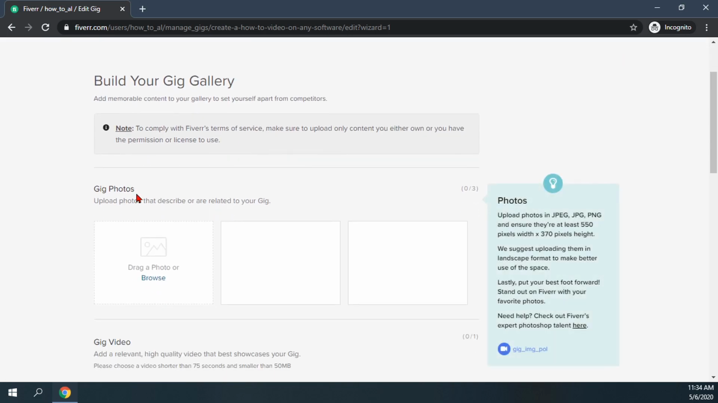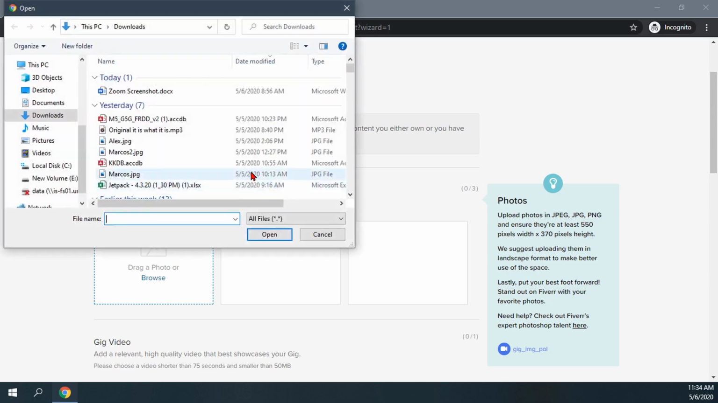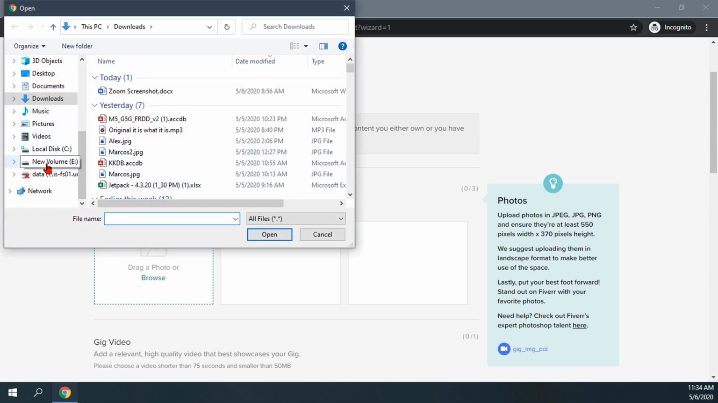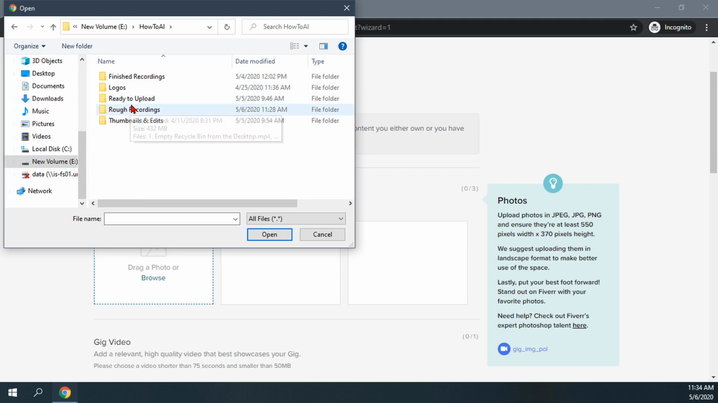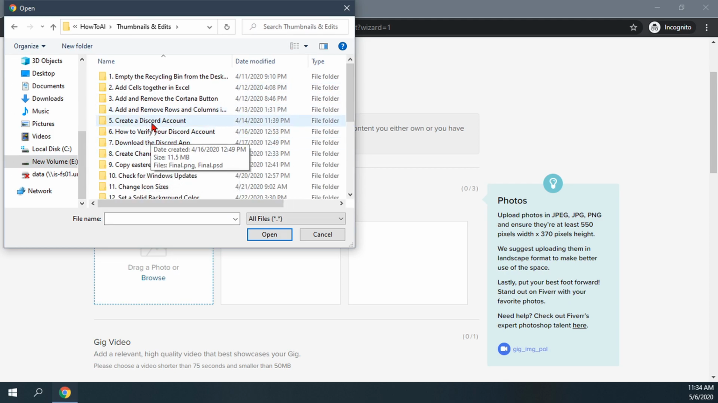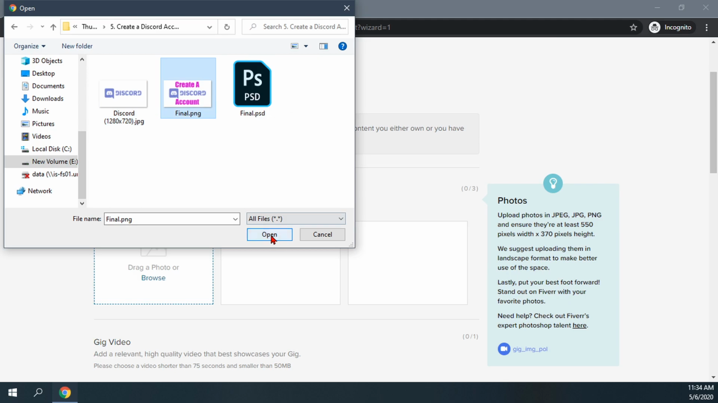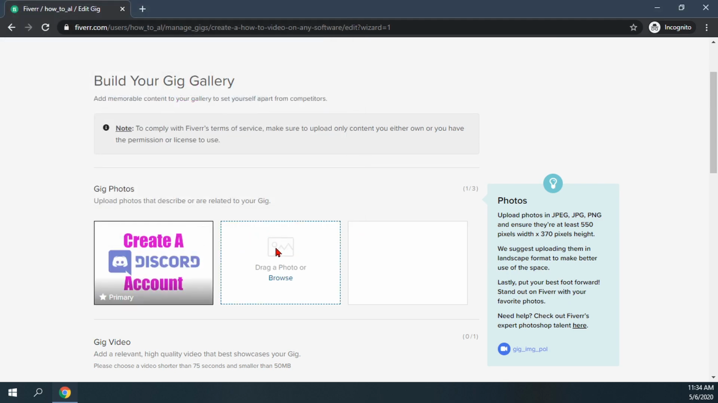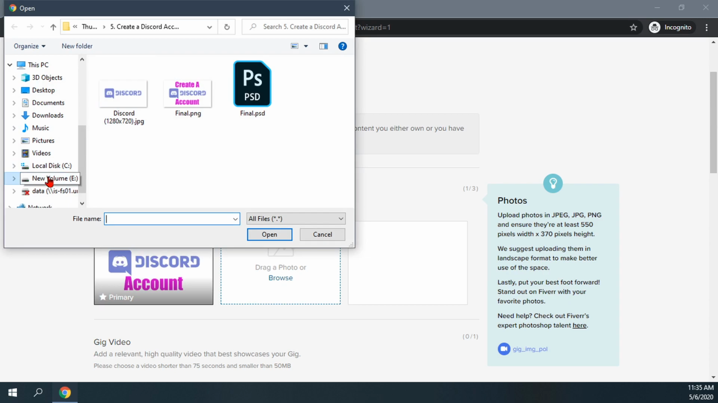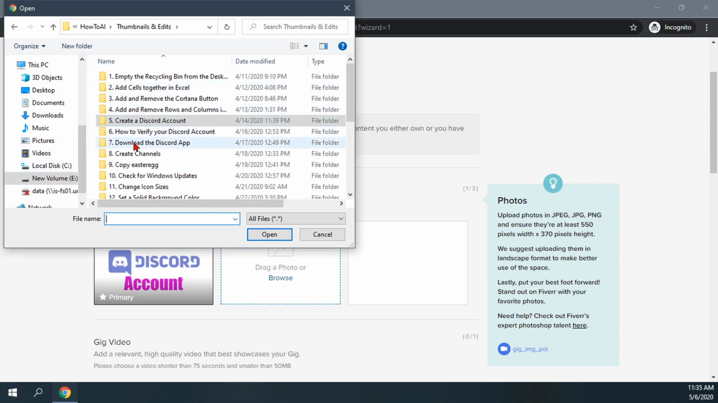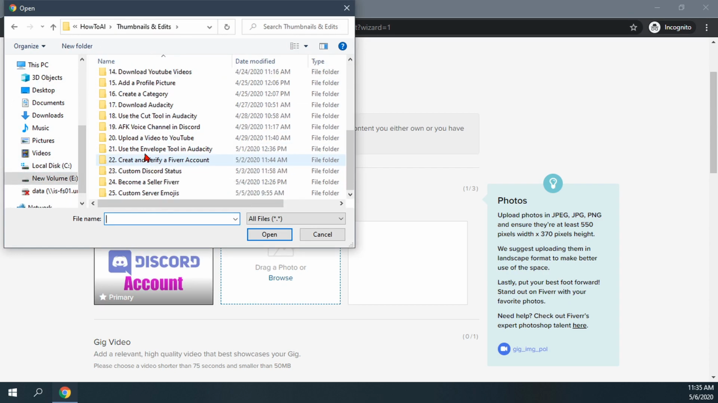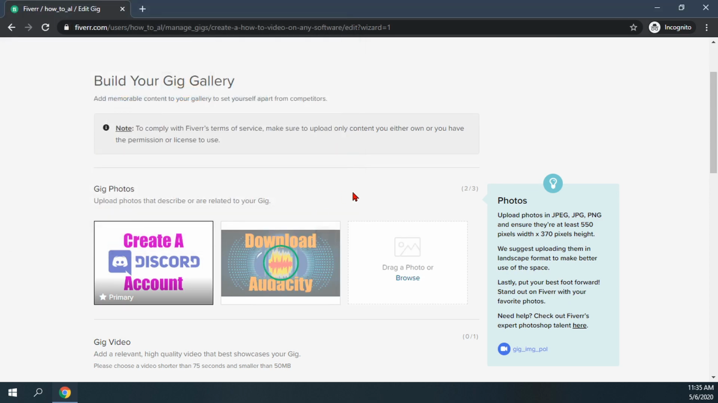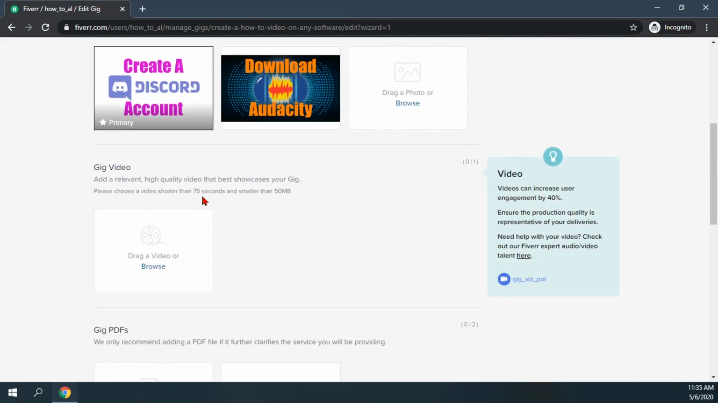Build your gig gallery. Upload photos that describe or are related to your gig. So let's see here. I could probably browse a couple photos from my thumbnails and edits. Create a Discord account. Let's just put that one in there. Let's browse another photo. Where's my Audacity one? How to download Audacity. There we go. All right, so we got a couple photos in there now, so that looks good.